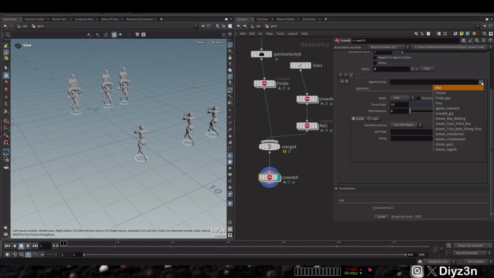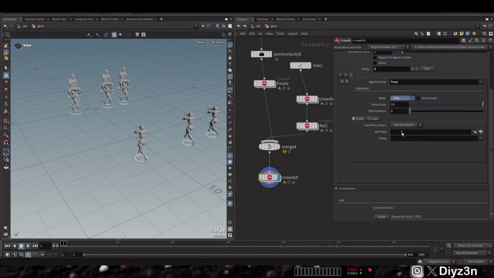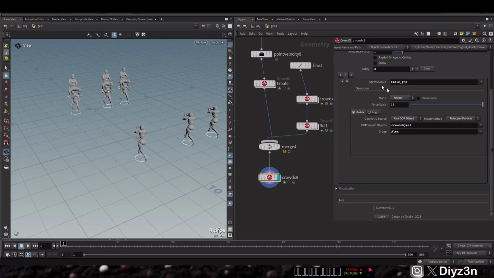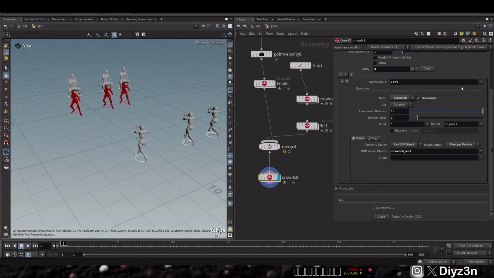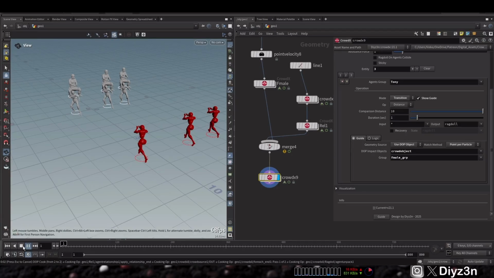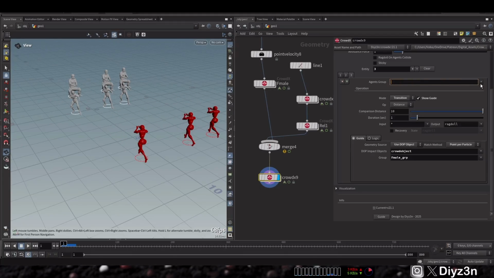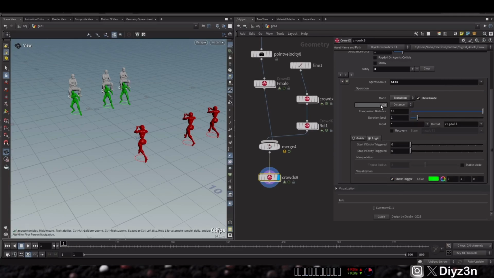And for example, I want to do some transition for Tony, and Tony is not the parent, it's the child. And let's make the guide CrowdX. And if I show the guide, you see we need the female group. I want the female group approaching this Alex, and the transition will happen, you see. Oops, I need to change the group I want to work with from Tony to Alex. That's my bad. So we're gonna work with Alex, and I wanna show you the trigger.